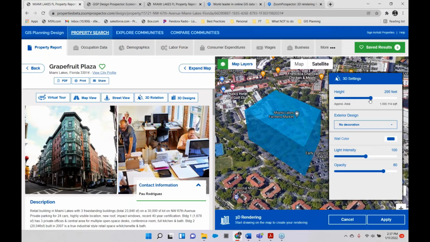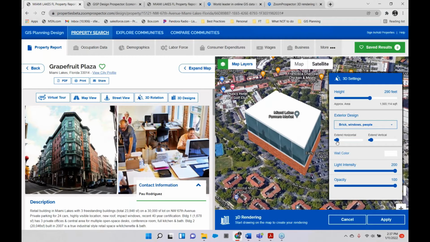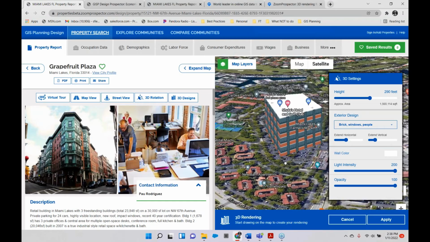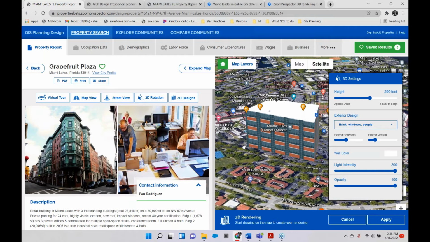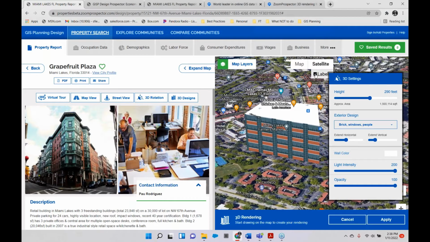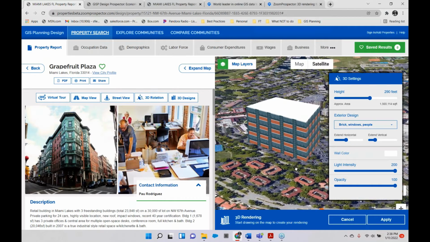It's going to be a pretty good size office building here. Exterior design, I'm really interested in brick with some windows, so I really want it to look like an office. But that doesn't quite look right, so I want to play around a little bit with my horizontal and my vertical buttons until I get something that really looks like how I'm envisioning this space. You can see this is really a high-rise building. I'm going to turn off my map labels. Pau told me to do that.